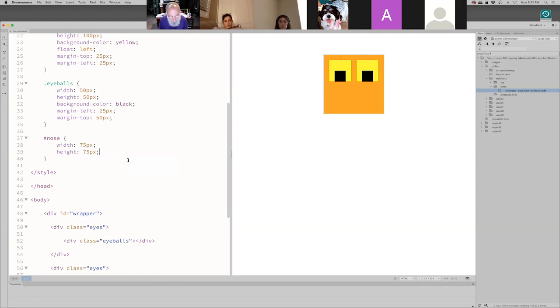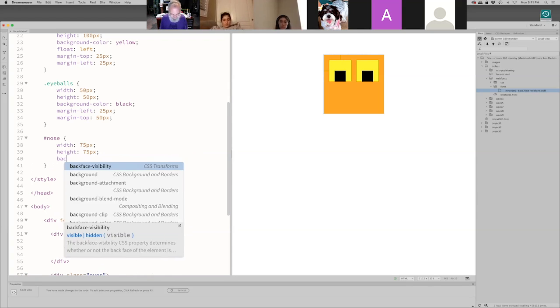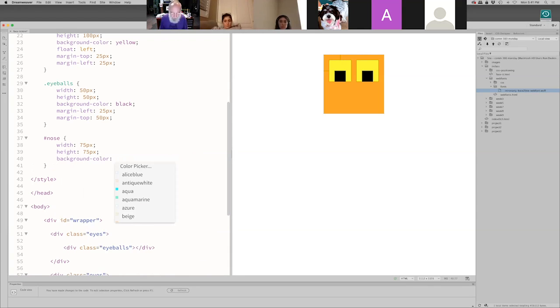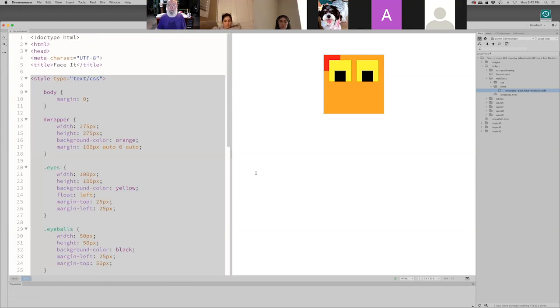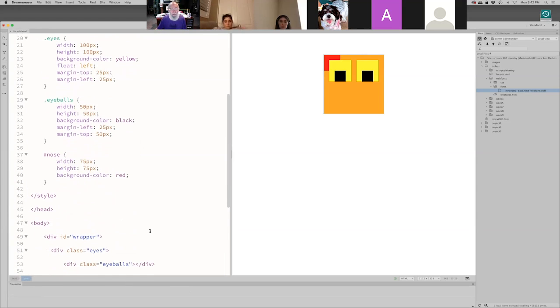And now, how are we going to position this bad boy? Well, first, let's give it its background color. Oh, I actually have a hexadecimal color for this, but the hell with that. We're going to make it red. Yeah. Too highfalutin. Okay, so there we go. There is our red nose. How are we going to get this into position?